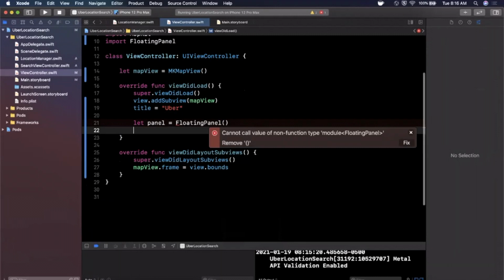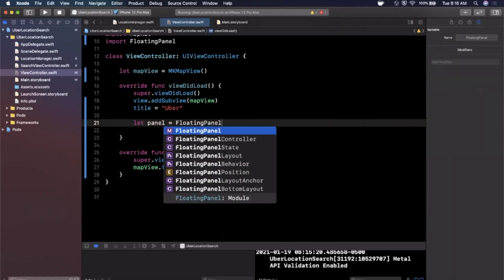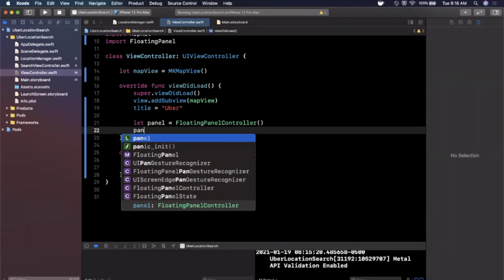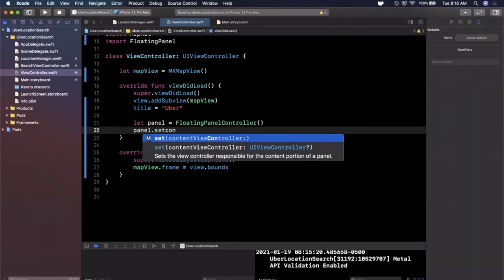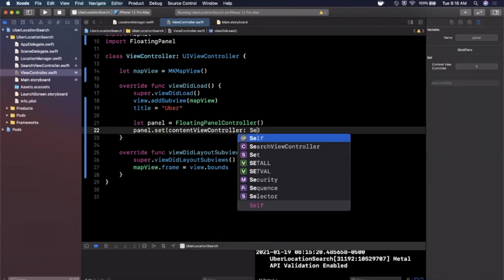Let's see, cannot call value of non-function type, module floating panel. I think it's called floating panel controller, actually. Floating panel controller, yep, that's what we're looking for. We're gonna say panel.setContentViewController. And this is basically what content should go into that floating panel, and that's gonna be our search controller.